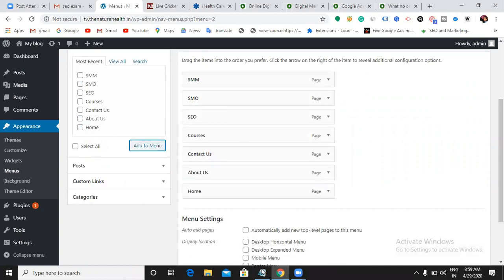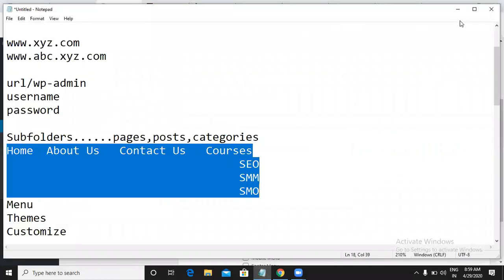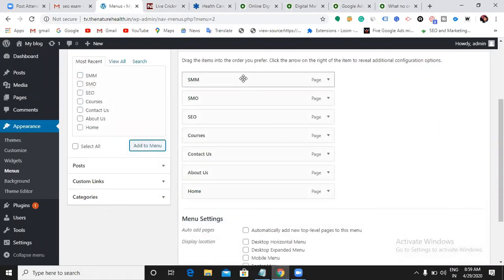Are those in a proper order? This is your structure. Now tell me, is this the proper order? First I'm showing SMM here. No. First I want to show the home page, right? It is not in a proper order. If anything is not in a proper order, just drag and drop. Put the cursor and drag it upward. Home. Next is about us. Next, contact us. Next, courses. Then all this.